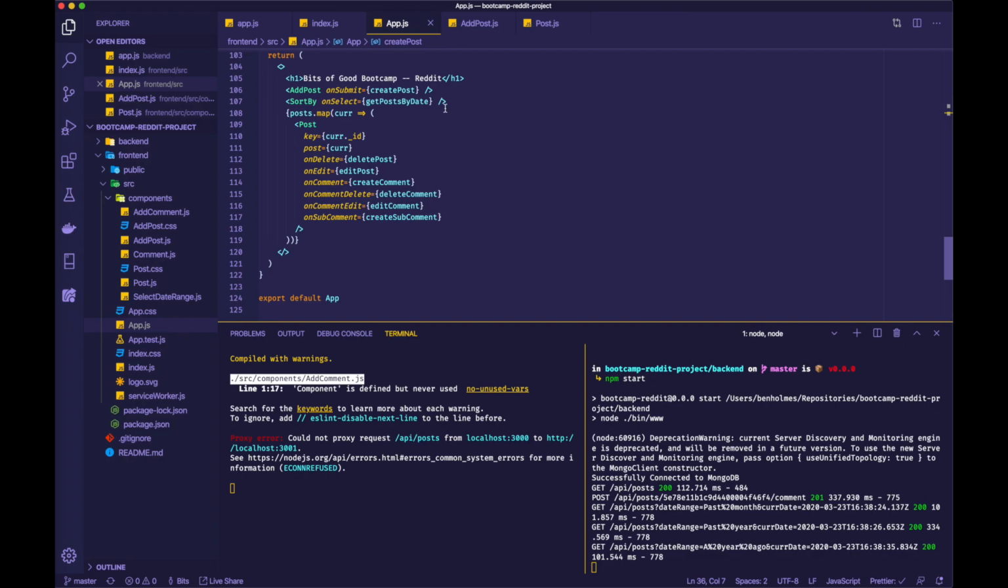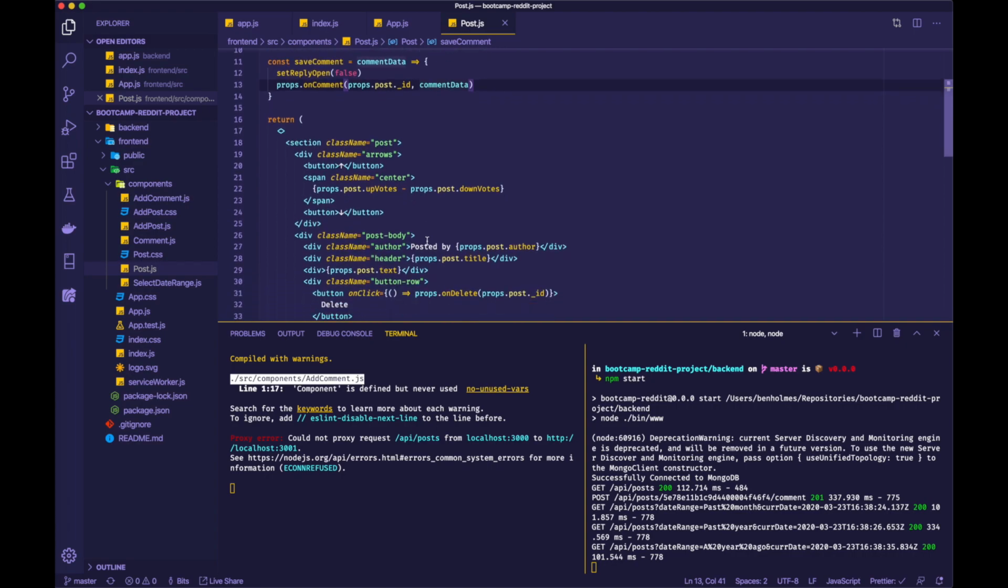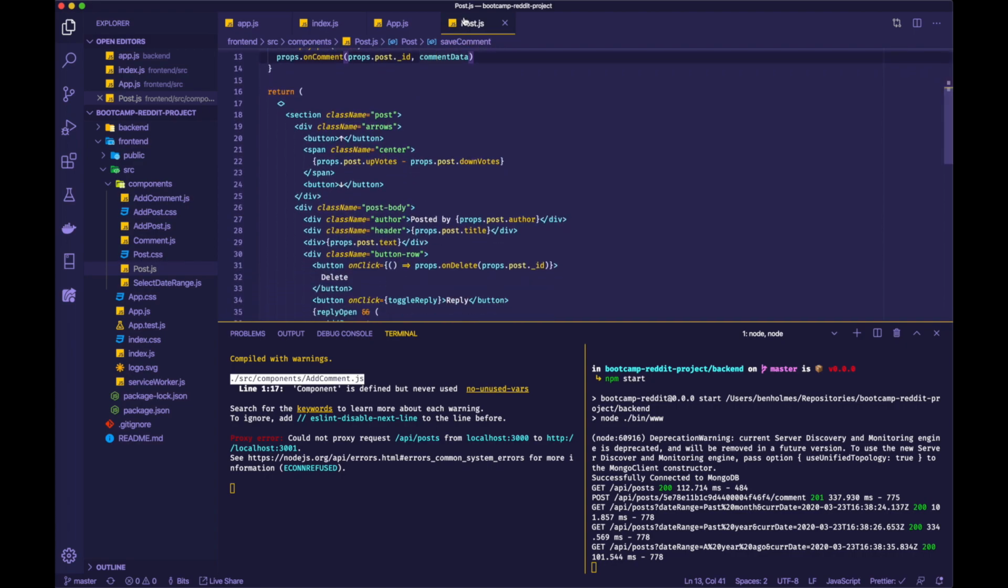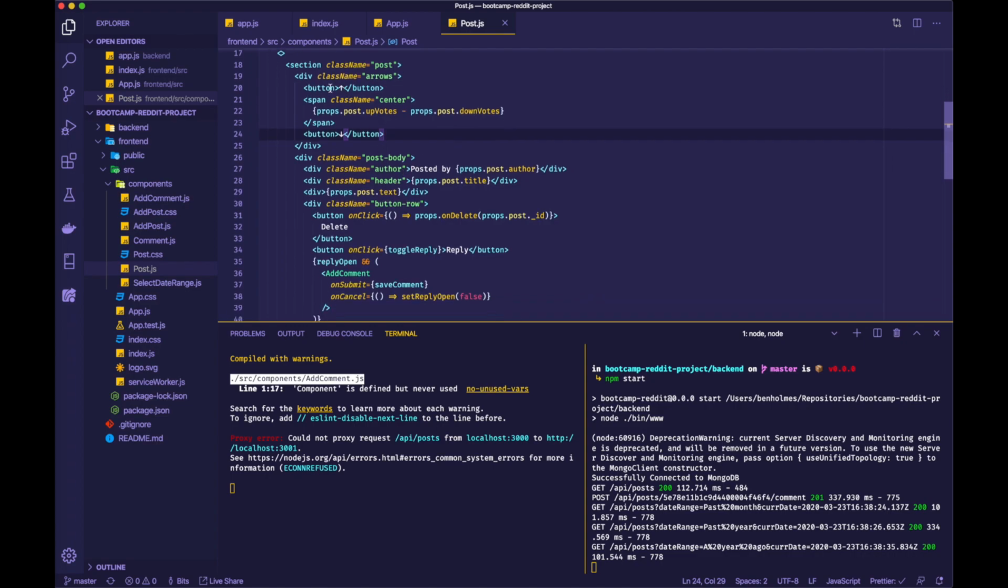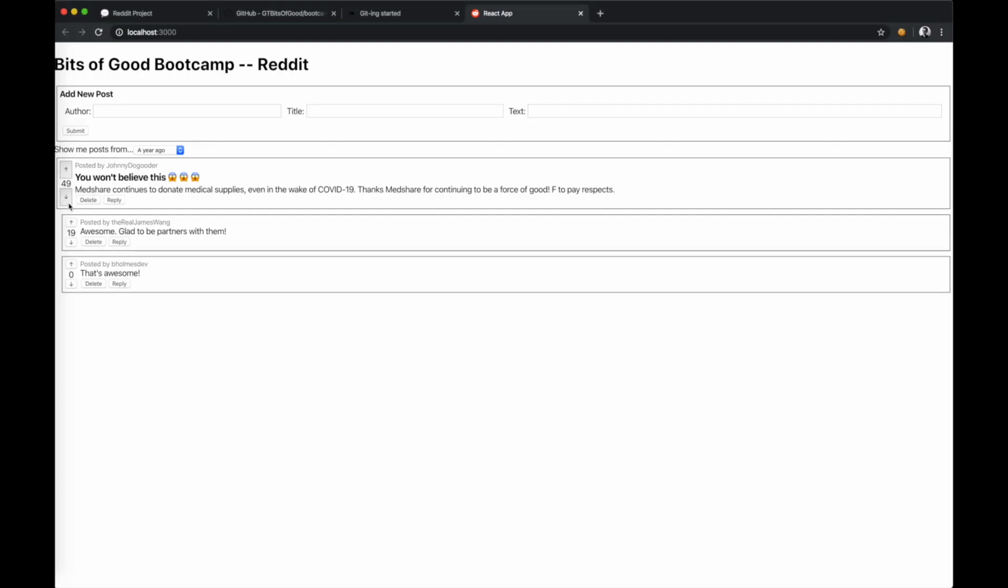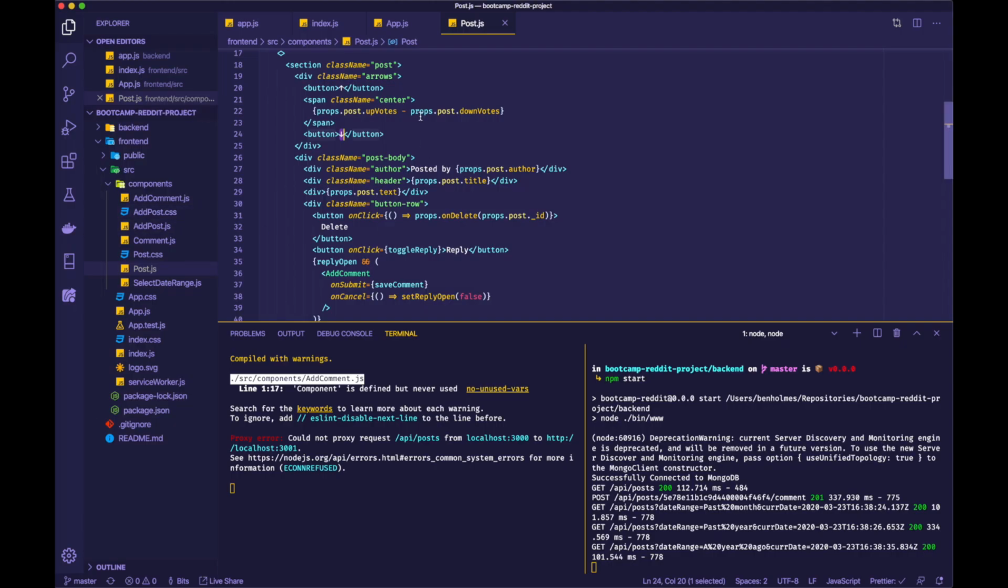But what you're going to be working on is not anything inside of the add post component. Instead, we're going to be working on the upvote and downvote logic inside of the post component. We can see all of that declared here, where we have our upvote and downvote buttons that are literally just up arrow and down arrow. We can see that reflected inside of our UI here. These are the up arrow and down arrow buttons. And in between those two, we have our running list of upvotes and downvotes.